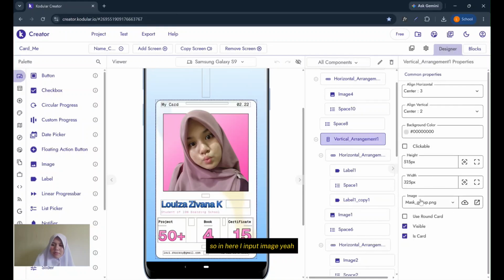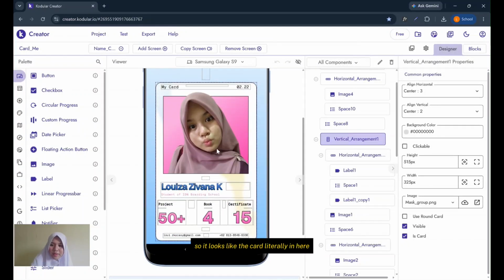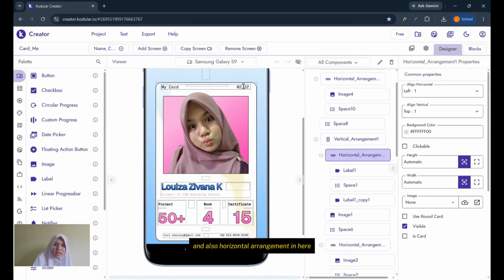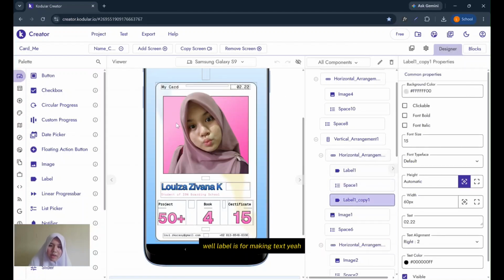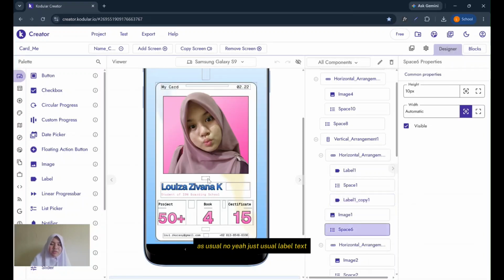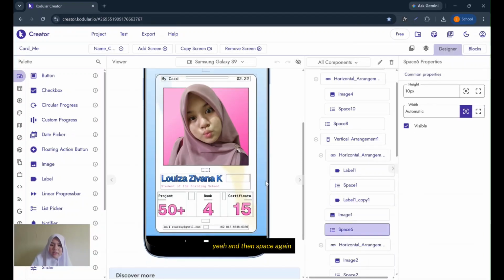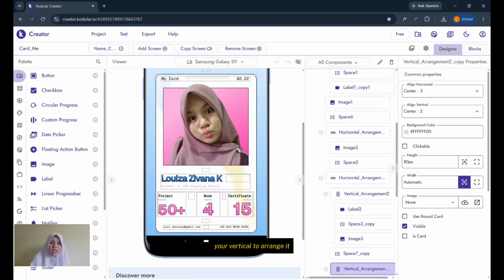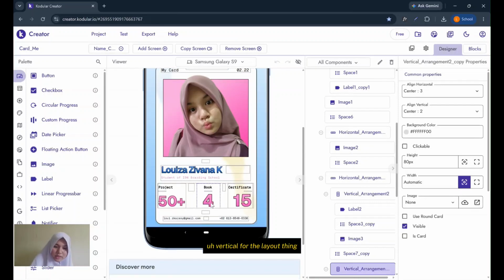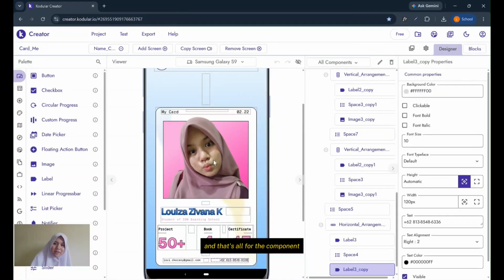Here I input an image so it looks like the card. Usually here I set it to card. And also the horizontal arrangement here I use for layouting because it has a horizontal layout, and also space for that. We also have a label here. Label is for making text, just a usual label text. And then space again, image, and also horizontal and vertical. Vertical for the layouting, horizontal arrangement again, and that's all for the components.